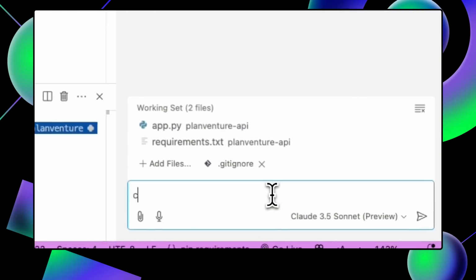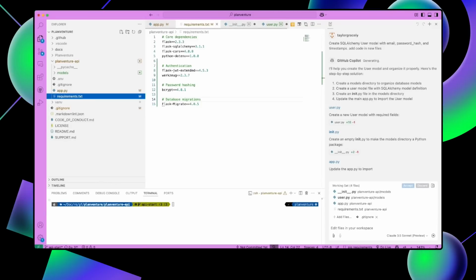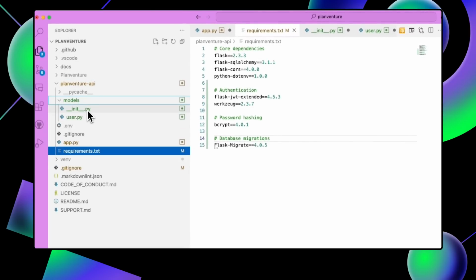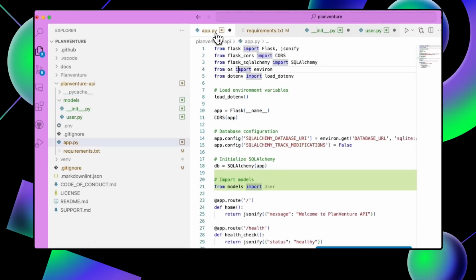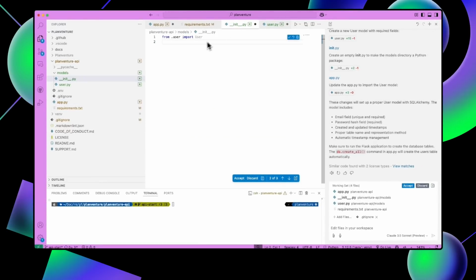Create SQLAlchemy user model with email, password hash, and timestamps. Add code in new files. Now let's watch Copilot Edits get to work. It's going to give us a plan. Then you'll see that it's created some new folders, files, and it's going to give us the full code that we need for our user model. Let's go ahead and accept these changes, save the files, and take a look at the code.